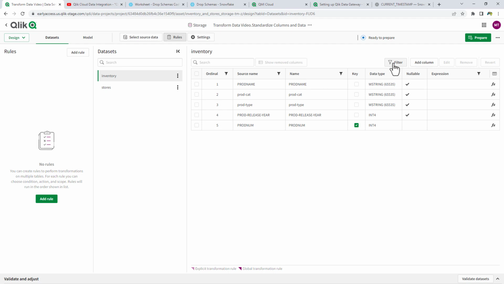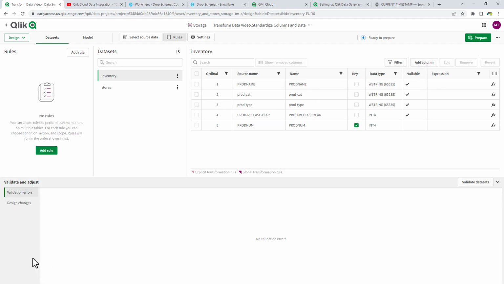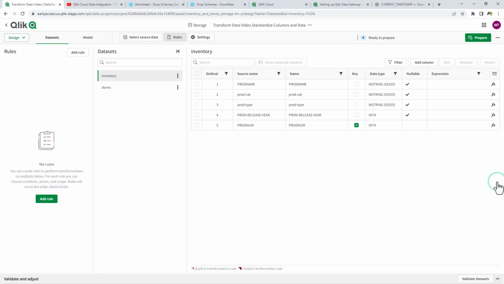You also have the ability to filter, add a new column. You have a panel on the bottom where you could actually look at design changes and validation errors. So a lot of areas to focus on. As I mentioned, a lot of moving parts. So to keep things simple, the standardize task for the storage asset is basically going to standardize on some of the column names, and we're going to add a new column just to keep it simple.